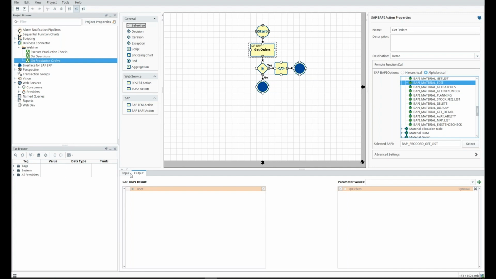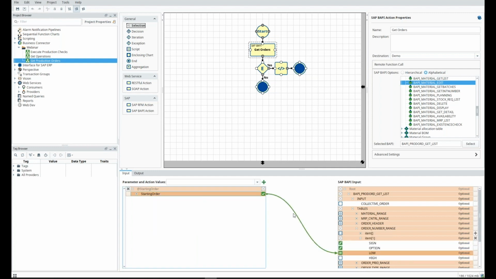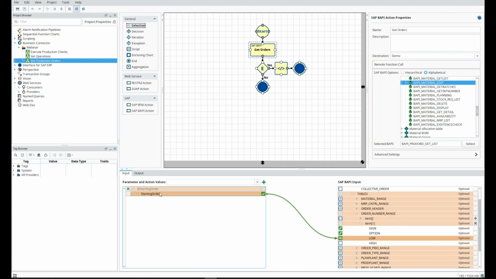So for orders, for example, we already know what my input parameter is. I can drag down here and show you, let me do it from this way, my starting order. And basically what I'm doing here is very simple. I am mapping in the order that I'm passing in as a parameter to the chart, and I'm mapping it into this low value within this table for order number range. So this is giving me the range of parameters that I want to set. And that's on the input side.